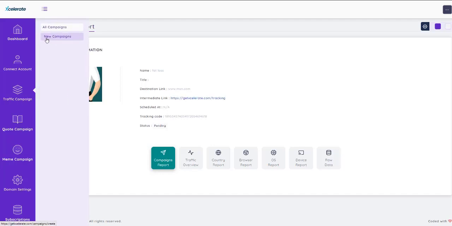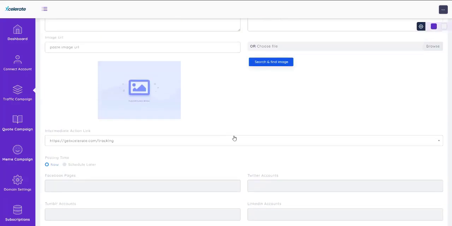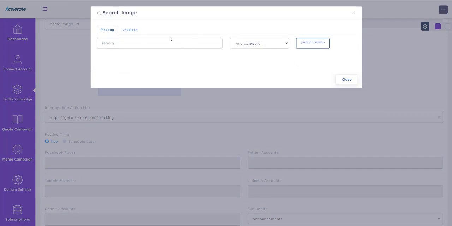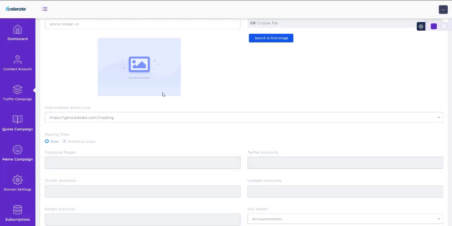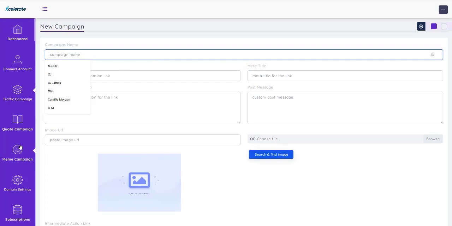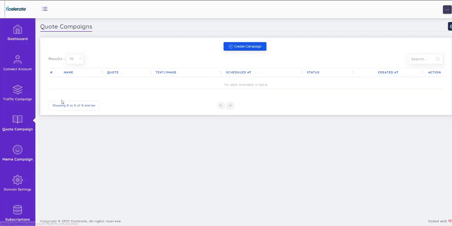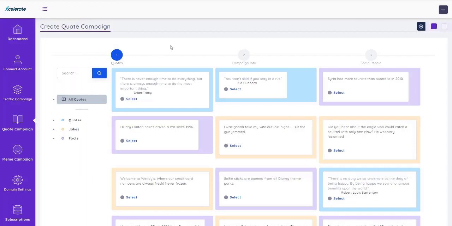Next we have the quotes, which we can use to find viral quotes to build our campaign as well. You can search on Pixabay or on Unsplash as well. We find different images here. If we wanted to do different types of quotes, we'll be able to do it within this app. Click on quote, create campaign, and here we have the quotes, which gives us different quotes.